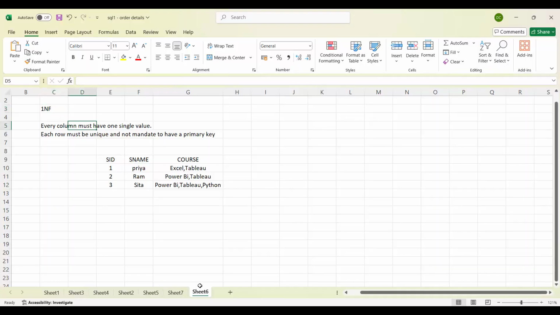The rule in 1NF is that every column must have one single value. You can see here we have multiple values. First we need to remove these multiple values. So to satisfy this first rule, I need to convert this data into two forms. First, I'm just copying this SID and S name.